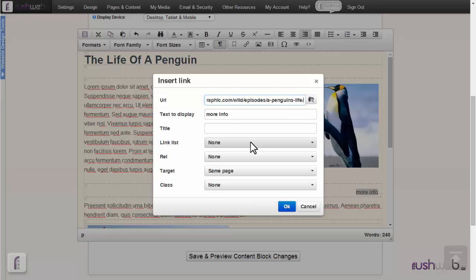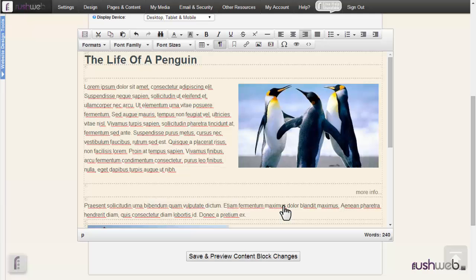Now, one thing that I don't want to do is I don't want this link to override my website. So what I would like is when someone clicks on that link, I'd like it to open a whole other browser window so that I don't lose that visitor to my website. And to do that, you can select Target and select New Page. And that way when they click that link, it'll open a brand new page so that you don't lose that visitor. I'm going to click OK, and then I'm going to click Save.